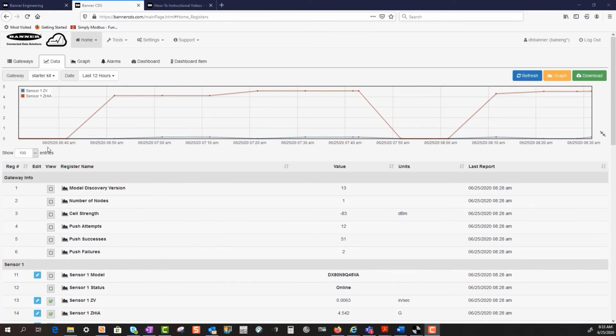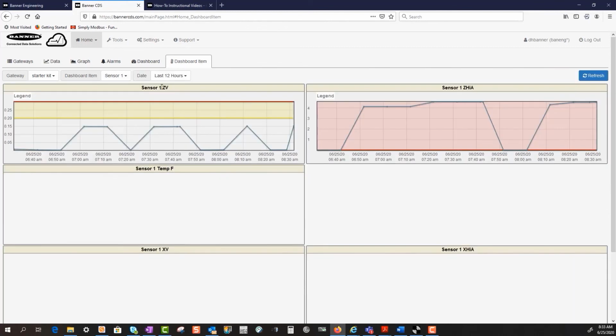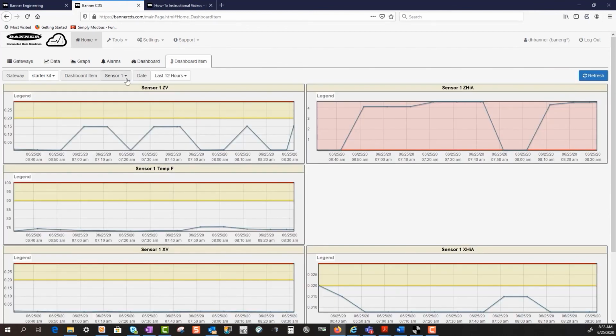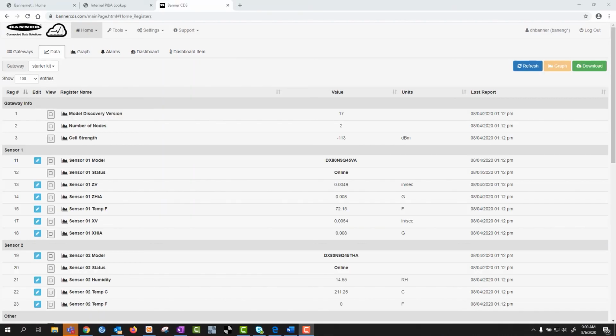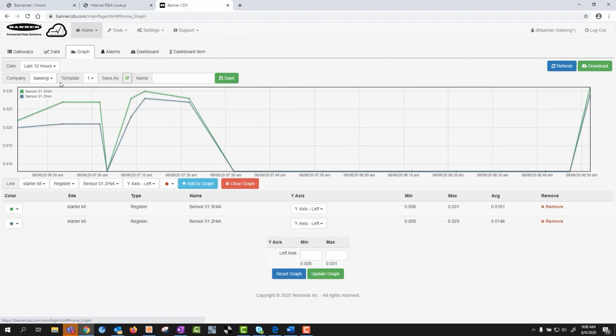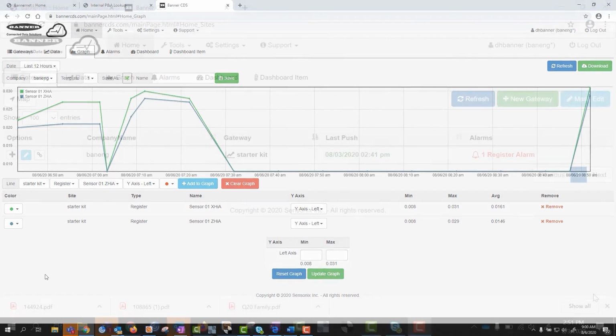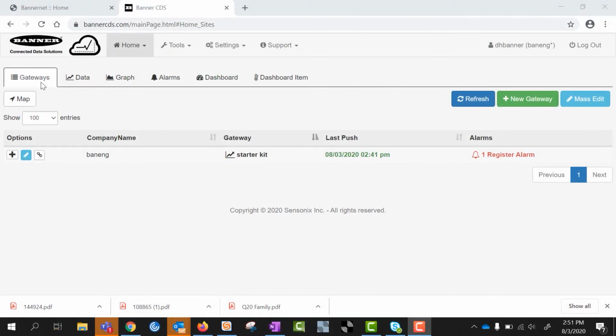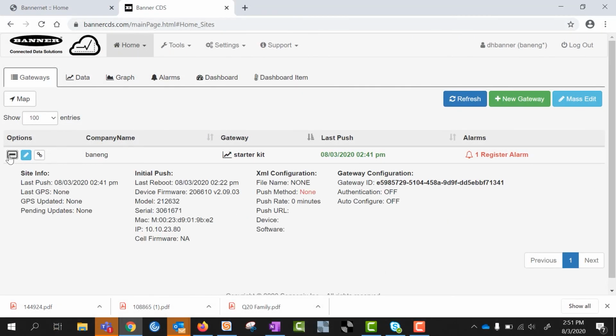Clicking on Dashboard Items reveals a clean layout of all the connected nodes' data. To switch nodes, click on the Sensor tab. For a more feature-rich environment to compare data from various signals, please explore the Graph tab, where graphs can be stored and templated. Okay, I'm now going to go to Gateway and click the plus button.